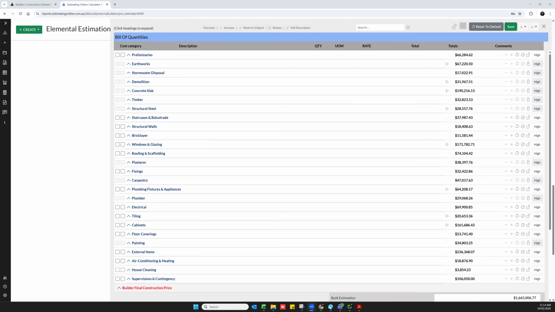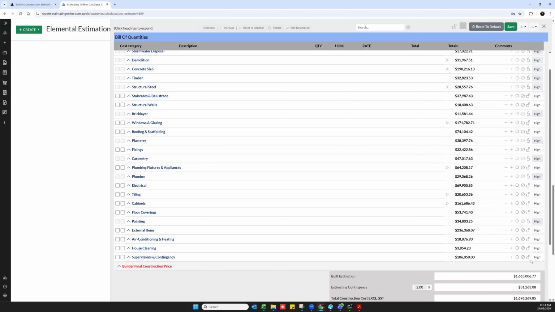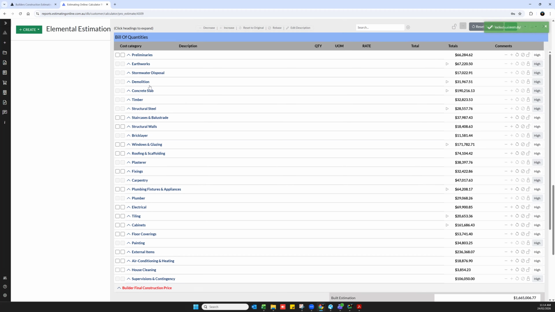You will notice that I have locked the structural elements of the build. Earthworks, stormwater, demolition, concrete slab, timber, structural steel. I'm actually going to lock the bricklayer as well. And I've got the plasterer locked, I've got the carpentry locked, and the plumber locked. I'm going to leave the electrical unlocked a little bit, and I'm going to approach that as I get down to it. I'm also going to lock supervision. Not going to worry about house cleaning.